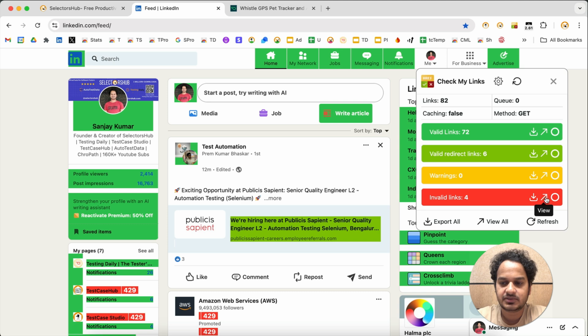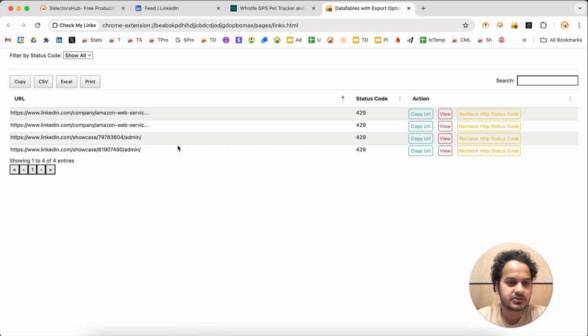Now if you click on view, it will show the report like this, and these are the links. By default, when we opened LinkedIn and checked through Check My Links, we got this returned status code. Now if we click here, it will open a new window and open this link as if a human has opened it. In that case, it will not be considered a bot, it will return the actual status, and that will be updated here.